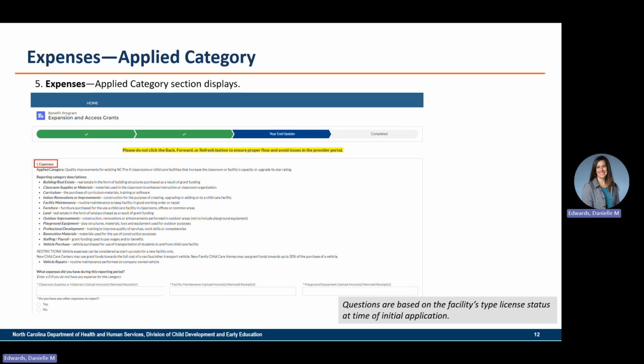So when you get into the expense section of the report, you will see the list of acceptable expenses listed there. And you will note that there are 3 categories listed at the bottom of the screen. If you do not find your expense category there, you would say yes, that you have other expenses to report. And please note that questions are based on the facility license type at the time of the initial application.